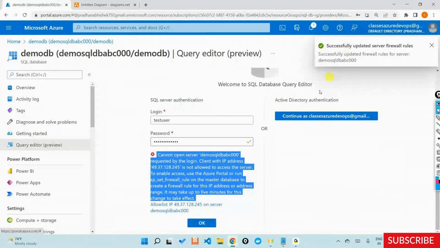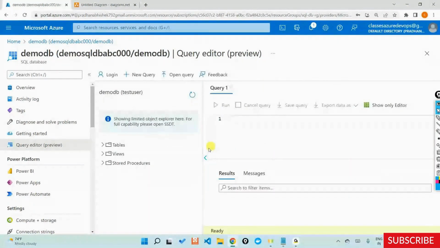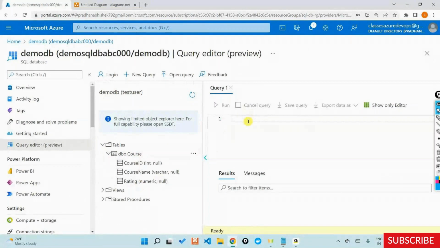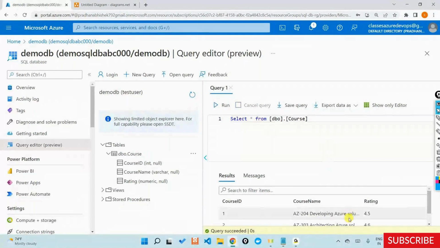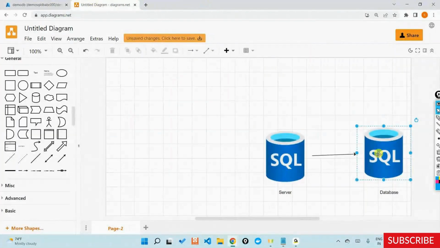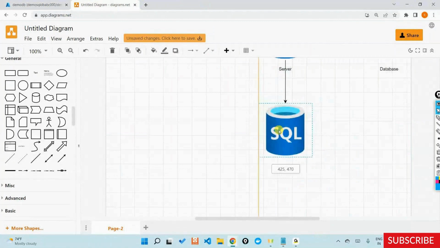Once I'm in, I have my table called dbo.course, and if I want to see the data, I'll just select star from dbo.course, the database object dot course, whose name is course. Say enter, and then I have all these things: course ID, course name, rating, and all that. So this is what we did, and I said okay, this is good. SQL Server is there, SQL database is there, all is good.